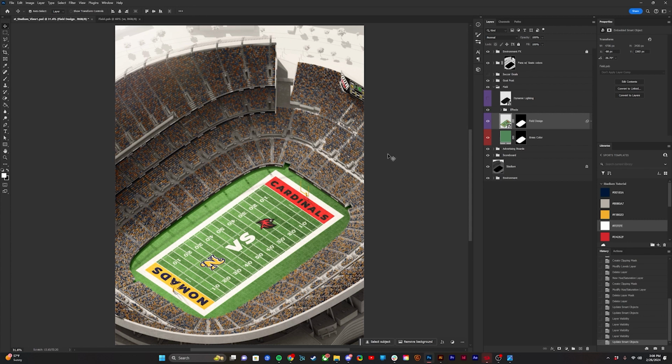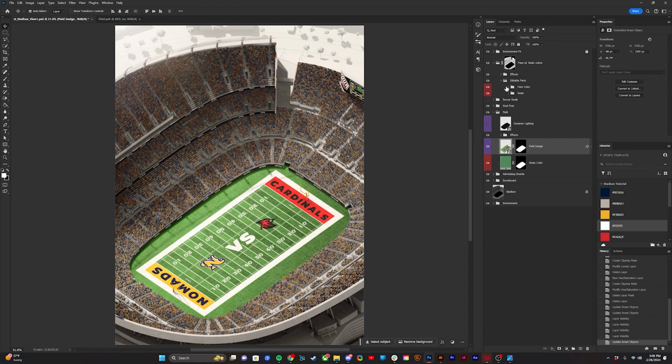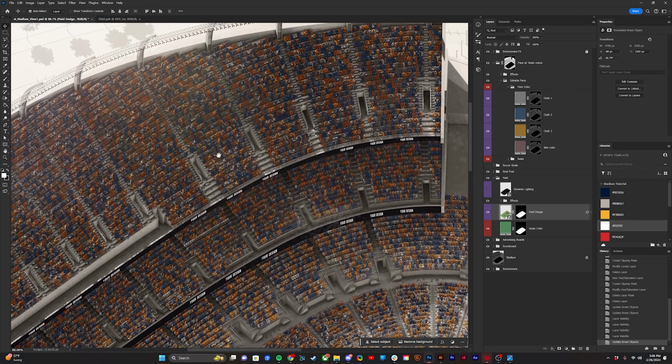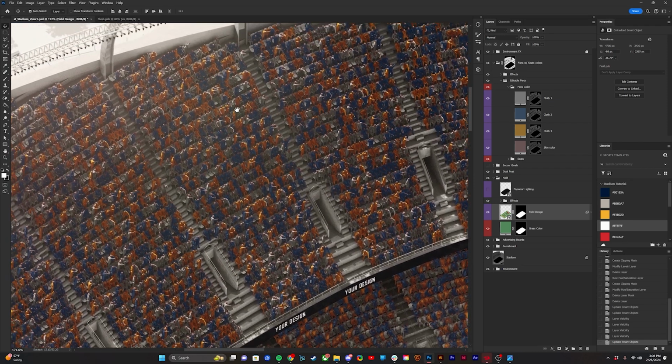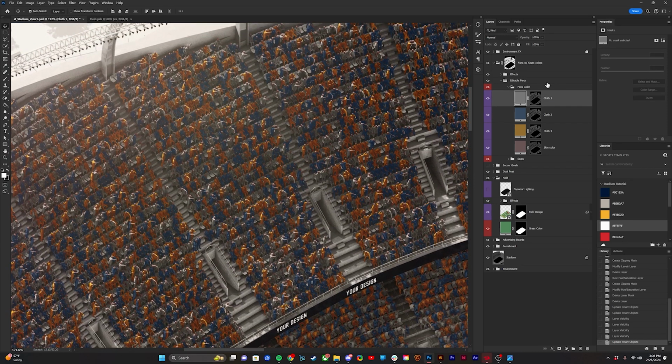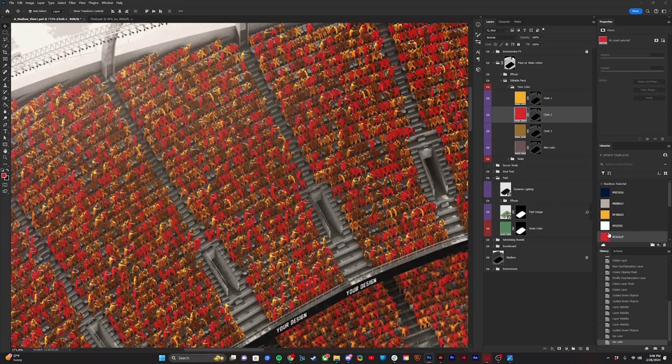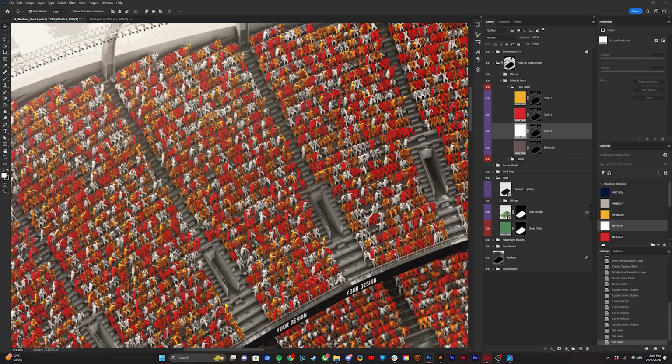And now, to get the rest of the stadium to look like the field, we'll go back to the top, the fans and the seat colors. So we'll go to the fan colors. Let's just go to a section, seats. So for our first one, we can have the yellow for the Nomads, the red for the Cardinals, and a white, just kind of like a neutral color.